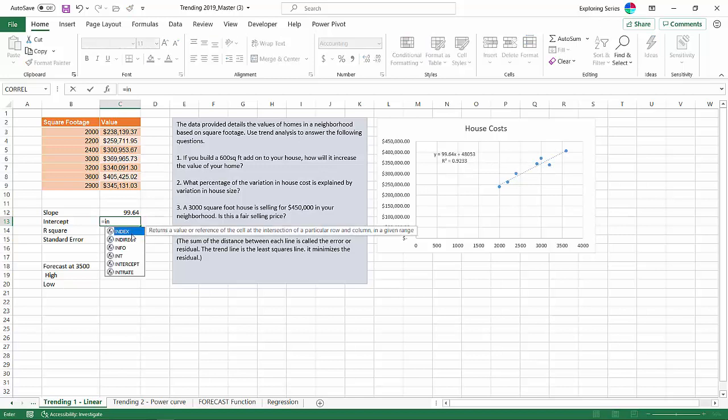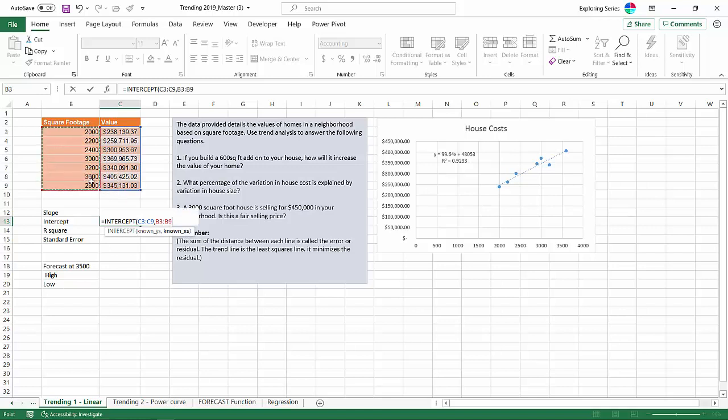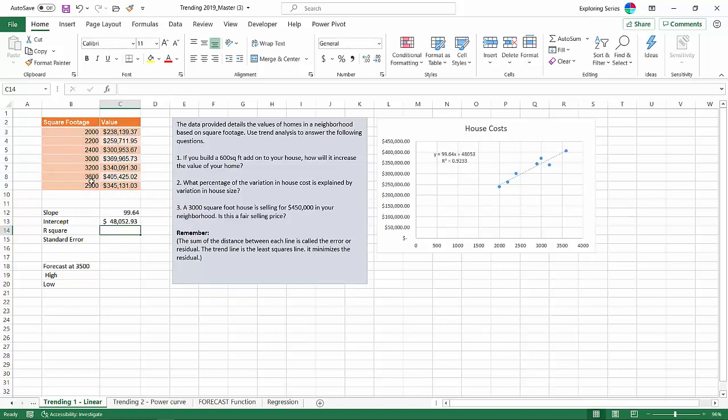Now we have an intercept function. So I'm going to go known y's. I'm going to go known x's. And boom, 48,052. So we're cooking here. Things are looking pretty good. Okay. So now what? Where do we go from there? Well, first let's go down here.